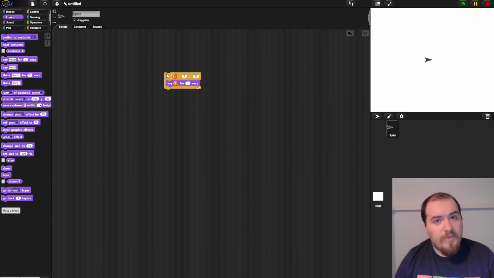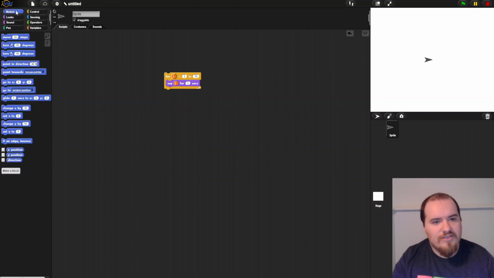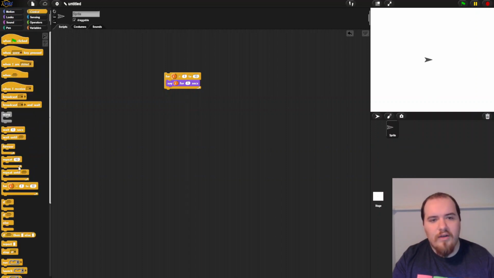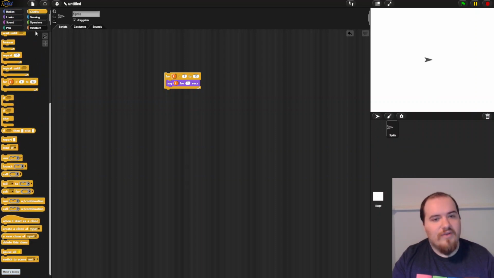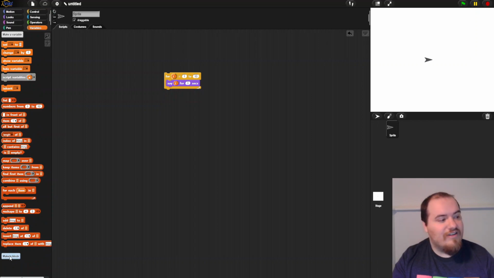The other piece of this is abstraction, and this is the idea that we're going to boil things down to just the most important details so that we can reuse pieces of code. And one of the key features of Snap that makes this possible is this Make a Block button. So you should notice that at the bottom of almost every block tab, we can see that there's a Make a Block button that will allow us to create our own block so that we can reuse that code.